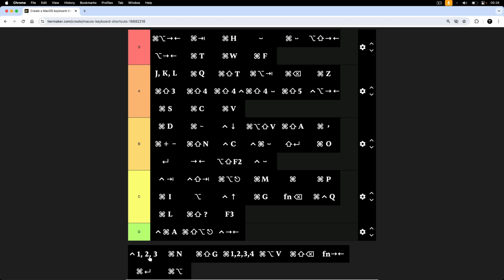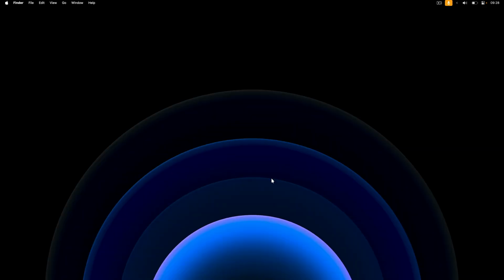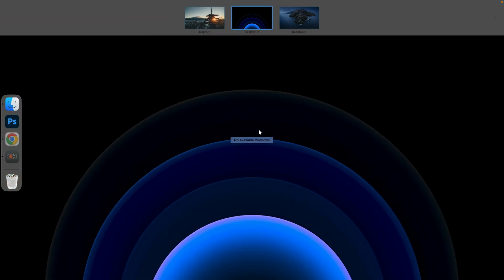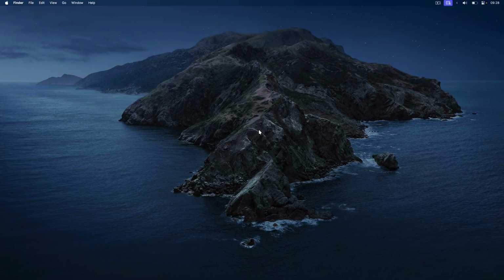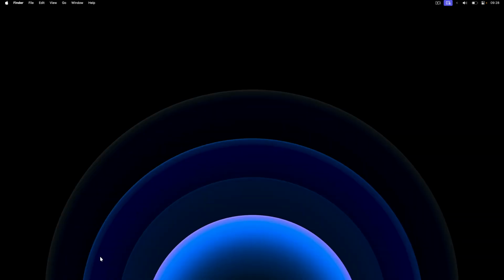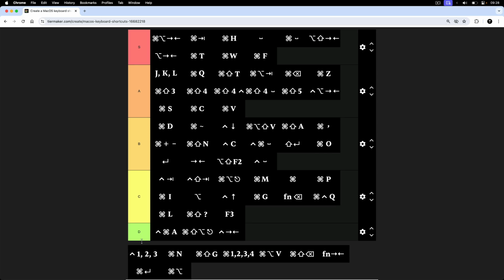Control 1, 2, and 3. I've already talked about this one, and of course forgot to rank it here, and what it does is it switches virtual desktops. So Control 1 will go to the first one, Control 2 the second one, Control 3 to the third one, and so on. As I said before, when you have a high refresh rate monitor, doing this is faster than swiping on your trackpad with three fingers because the animation takes longer. So I'm putting this one in A tier.